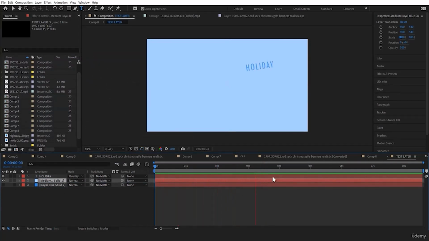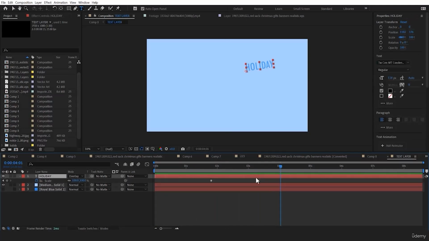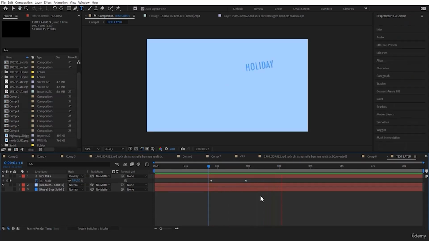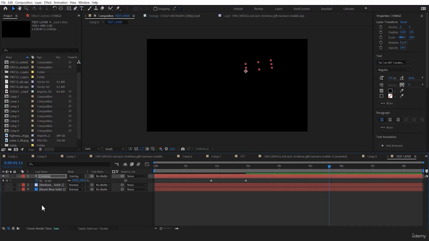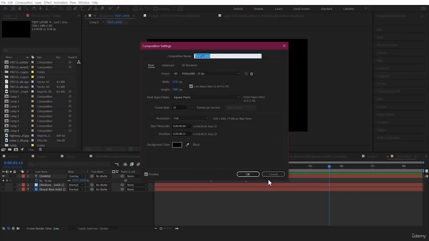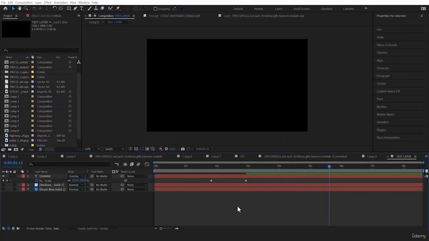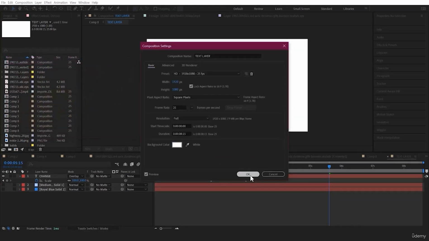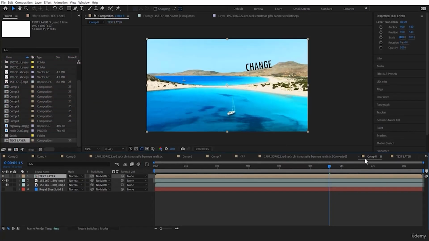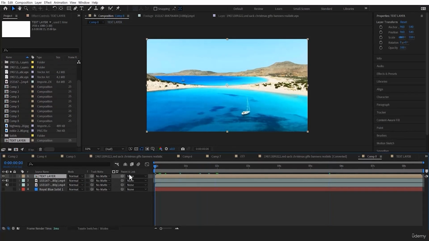Now say for example, if you change this text, if you change anything over here, if I make this animation faster, it appears like this. If I change the text by just clicking here and saying change, and then I turn this off, what would happen is, if I change the background color to white, I hit OK and OK. And then if I go to my main comp over here, so if you see, we are getting this.